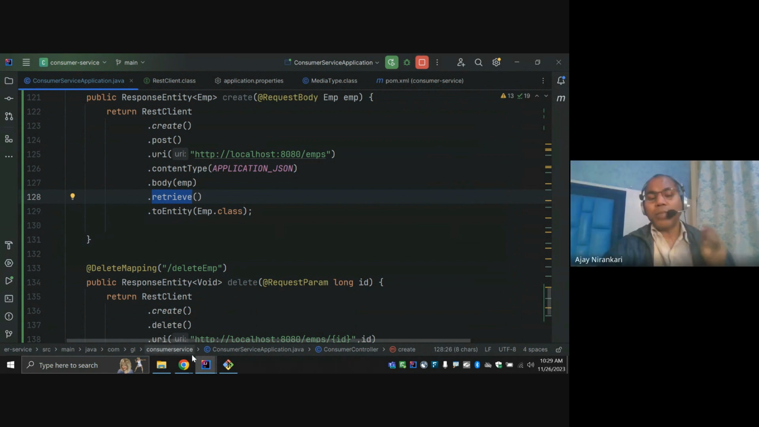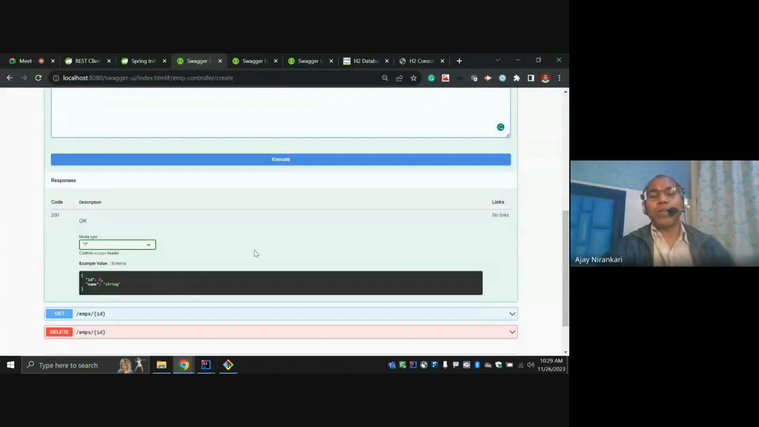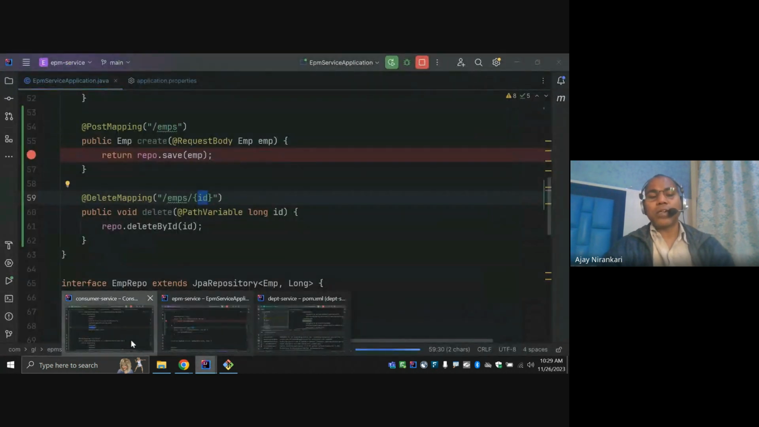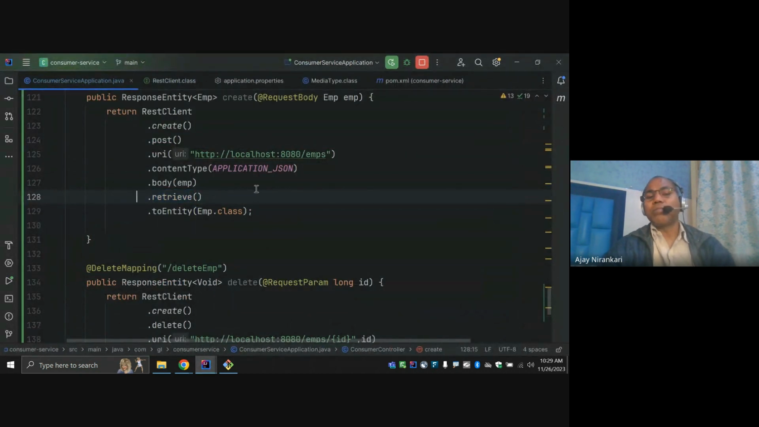Notice this green button, Execute. After you execute, in the REST client you retrieve the response. Whatever these four lines are doing, you are testing the same thing from Swagger as well.